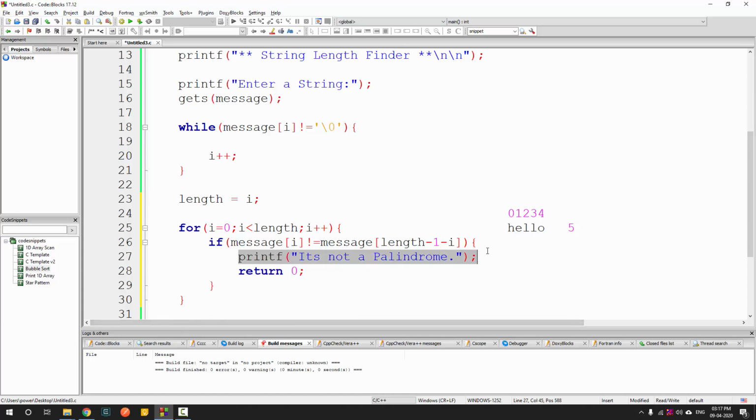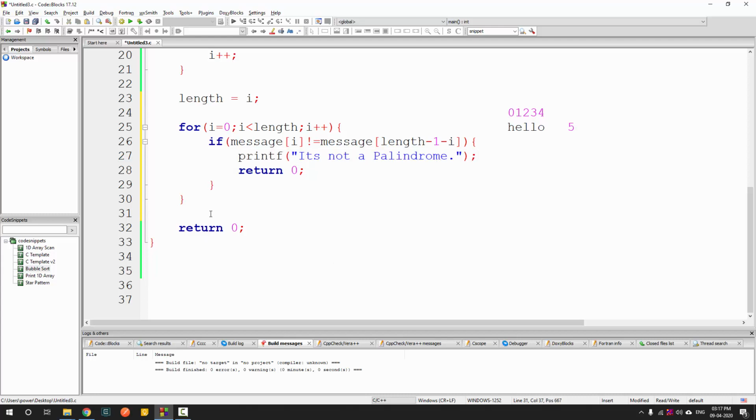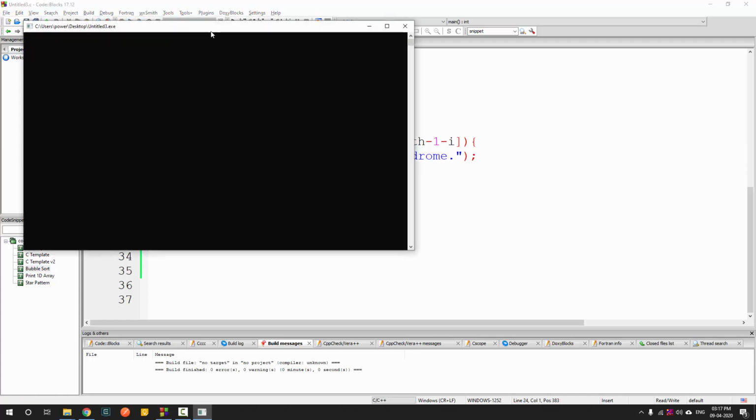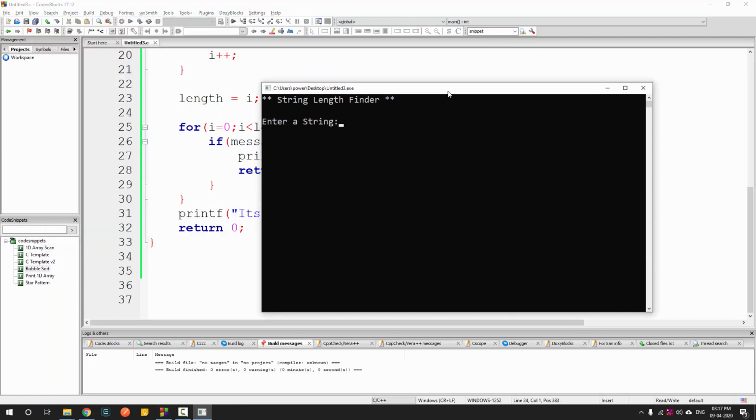So here I will just come out of the loop, and here I will say it is a palindrome. Okay, so this is the program. We will optimize it a little, but before that we will just try to run it and see if it works. I will put hello first, which is not a palindrome.